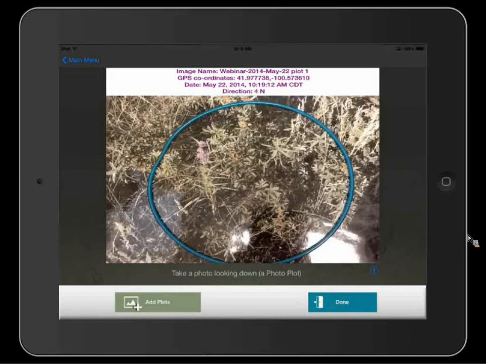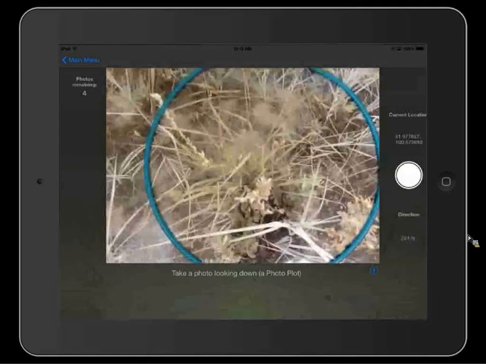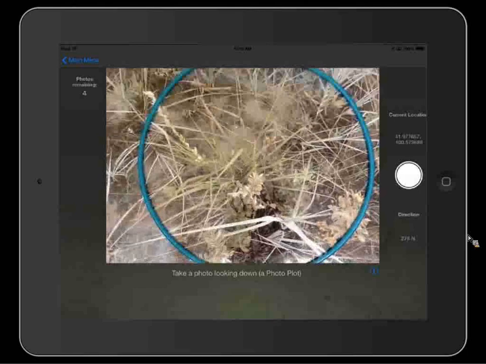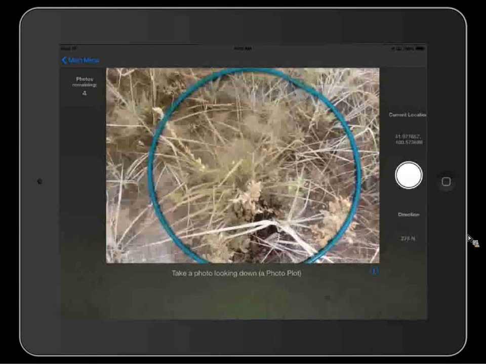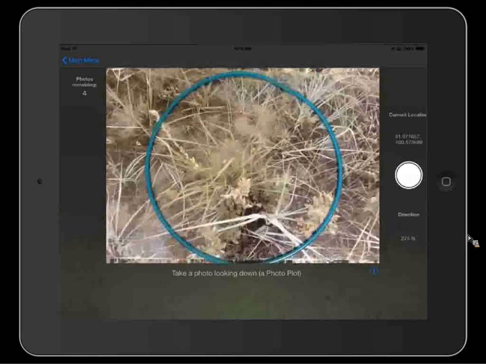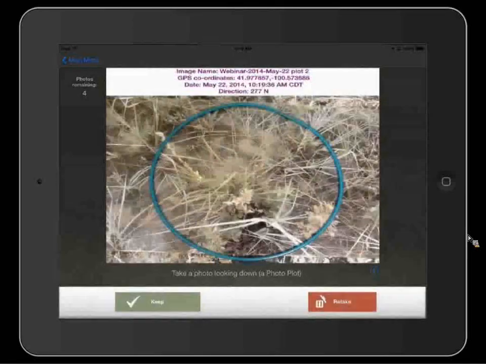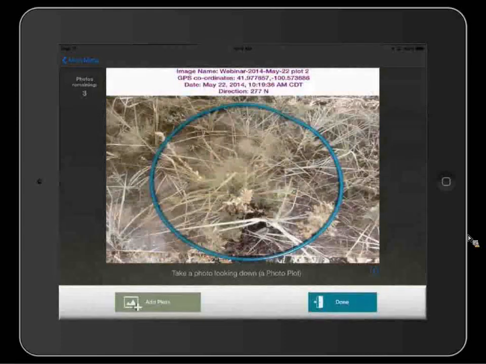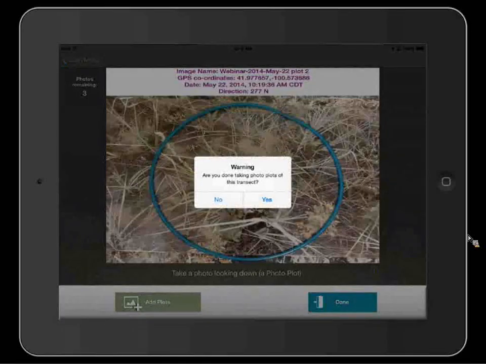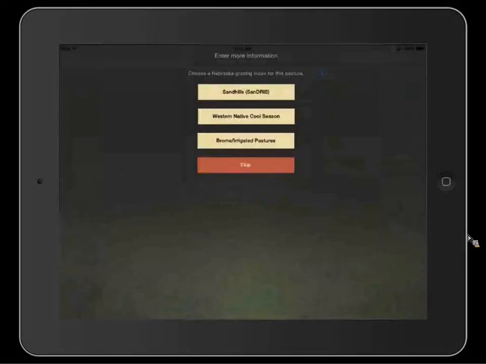If I want to, I can step or measure out and get a little bit better idea of what my pasture is actually looking like. So I can look down and take another picture, and ideally you want that hoop to fill up that entire frame on your picture. So I could keep adding plots. If I just want to do 1 or 2, I can just hit done, but you can add up to 5 on there.